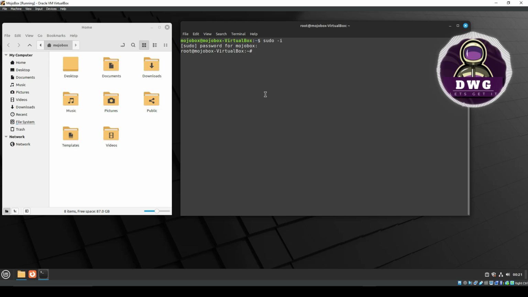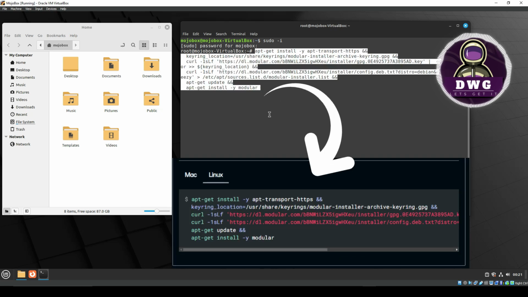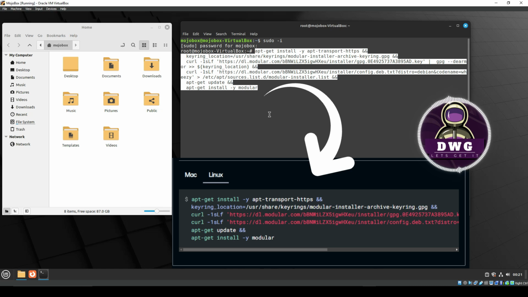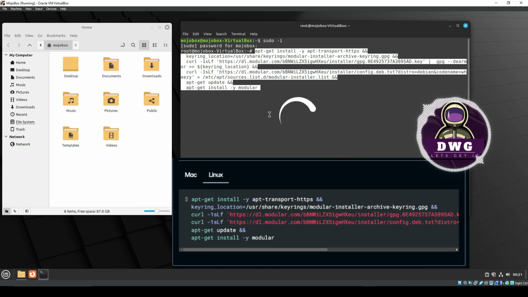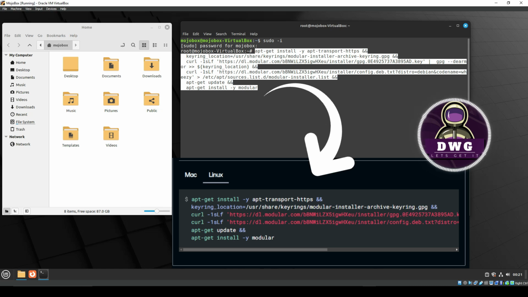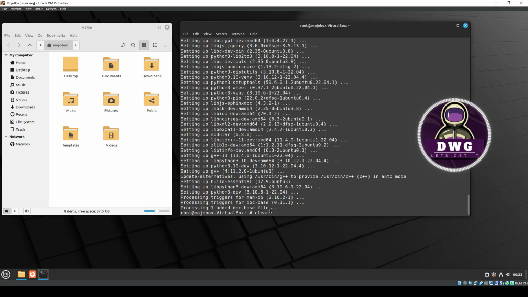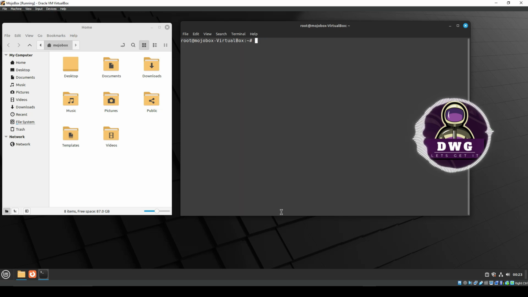I have now pasted in the first command that's coming from the Modular website to install Mojo onto this system, and this is going to be system-wide, as I believe. I'm going to go ahead and hit enter. Okay, so that command has now completed. I've typed in the command clear. I'm going to hit enter, and as you see, that just clears off the screen so we can keep it neat.